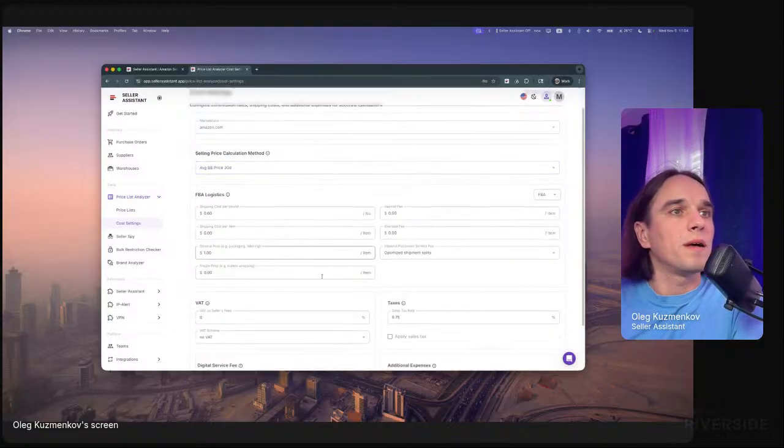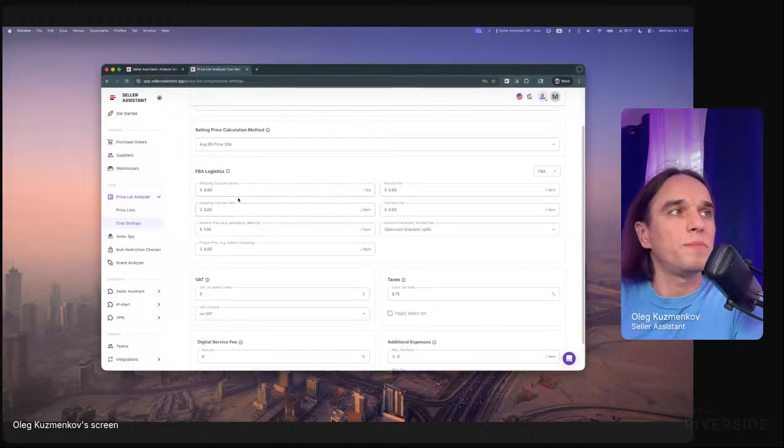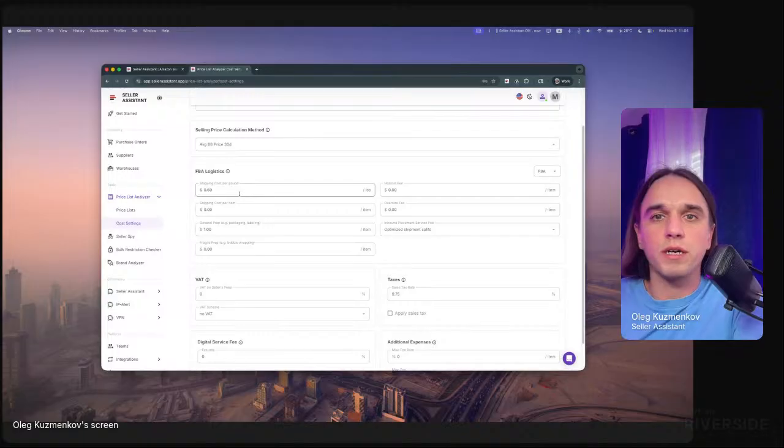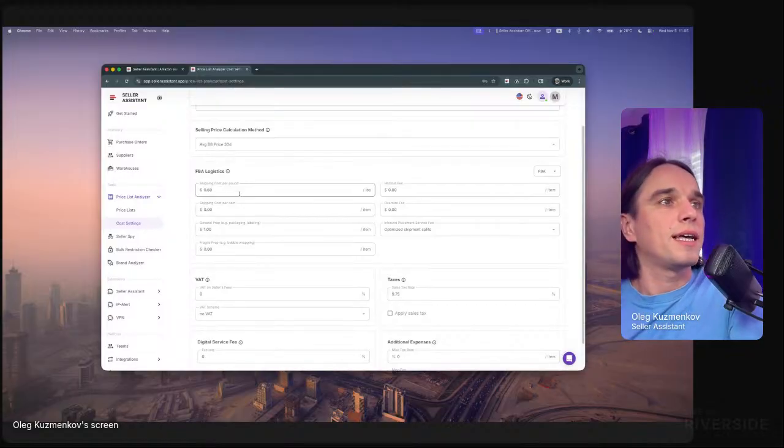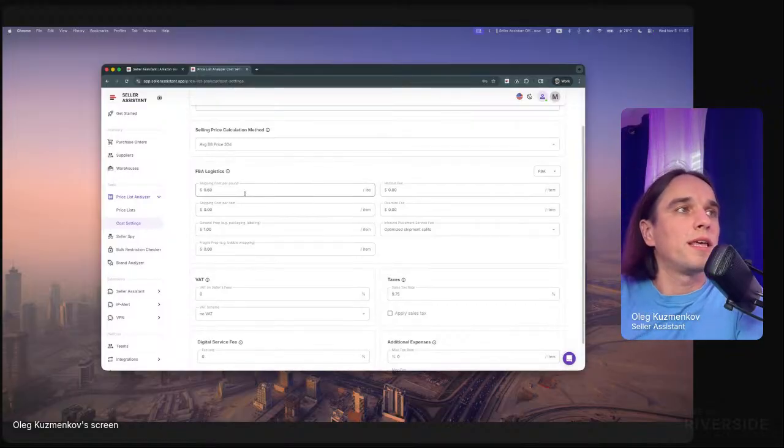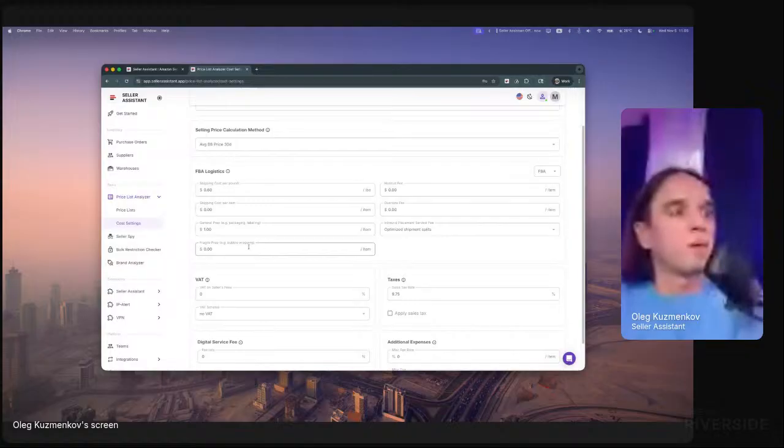We also have settings for FBA logistics. When we spot a product from your supplier catalog, we also calculate your shipping and logistics costs. You can set the shipping cost per pound per item, your prep, packing and labeling costs, and your fragile, hazmat or oversized surplus.